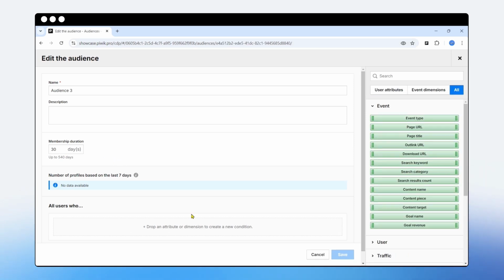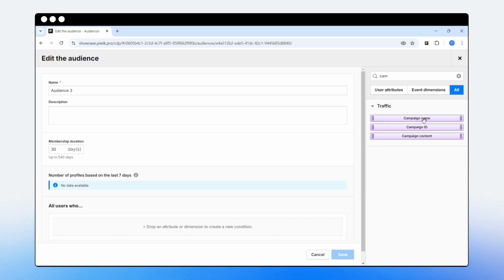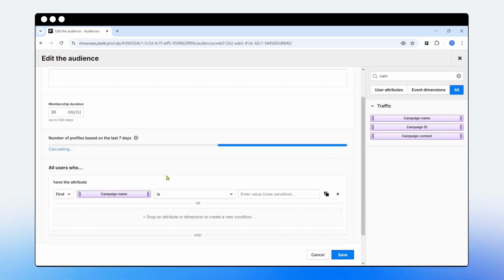Now let's see what sort of attributes we can use, and let's start with the ones you might be familiar with when using the analytics. So first one would be, let's use campaign name. Campaign name is basically a dimension in the analytics that captures the values of the campaigns from which visitor arrived to when accessing the website. Campaign name is also a UTM parameter.